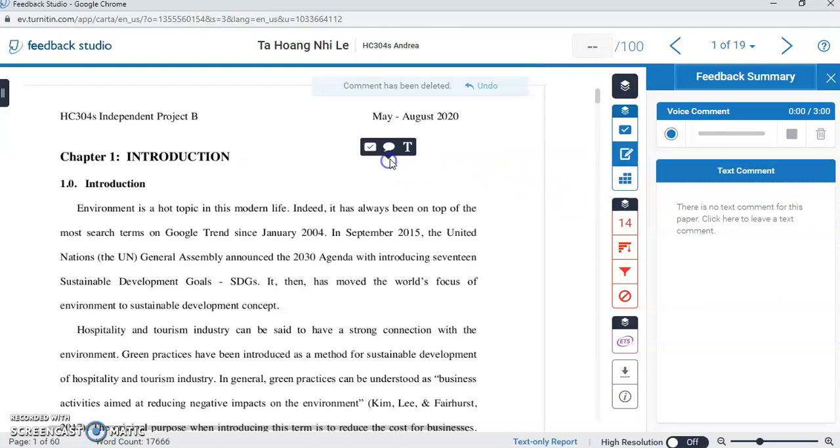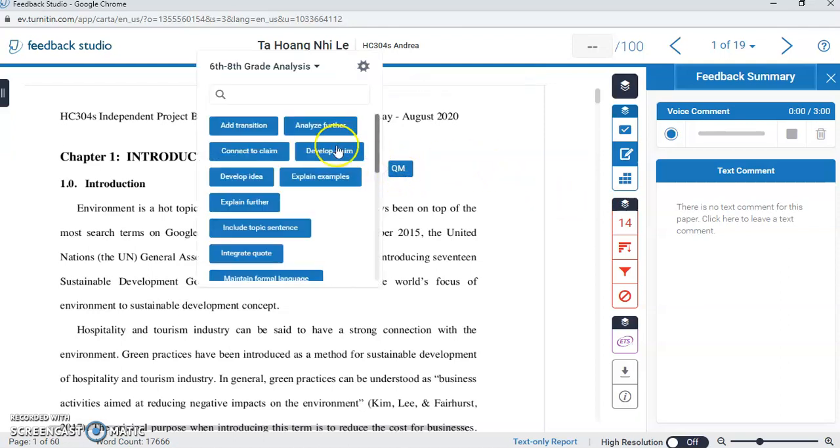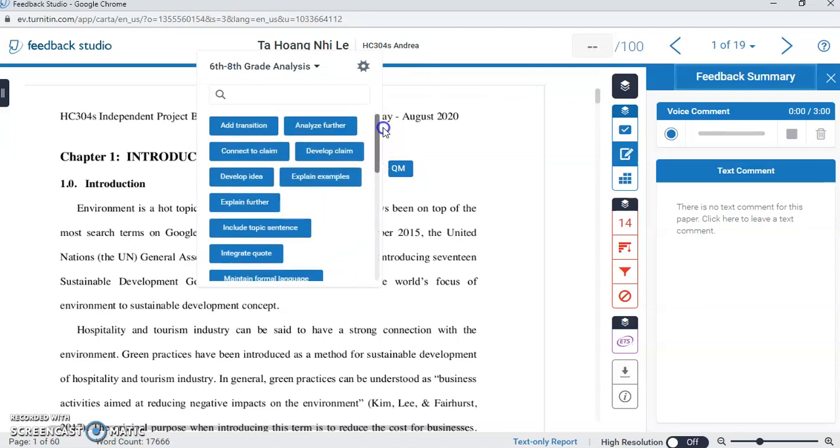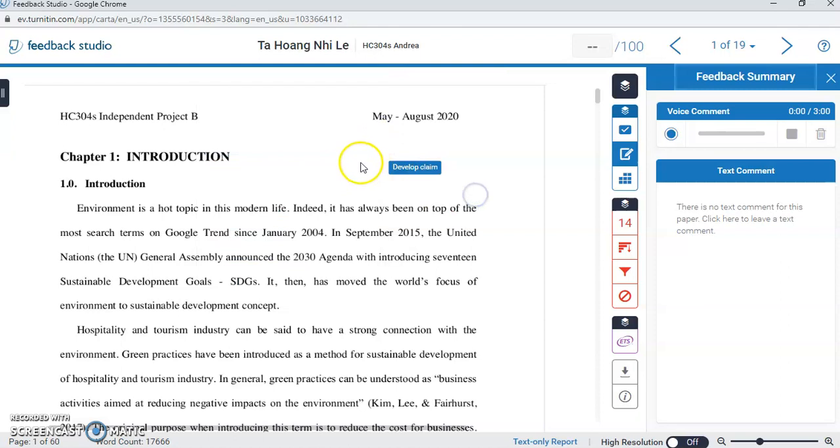Another way for you to comment is to link it to certain categories. Let's say, okay, this one doesn't have a claim, so develop a claim for this. So just put it there, so it's easier for students to see feedback. Okay, that's it, a bit about the assignment.